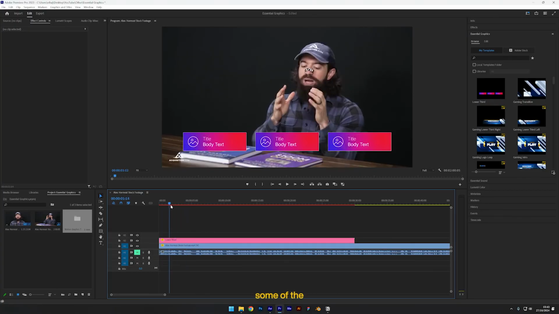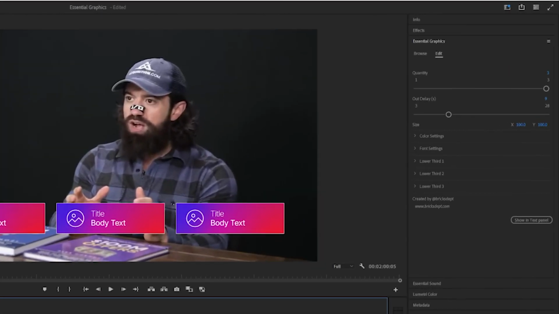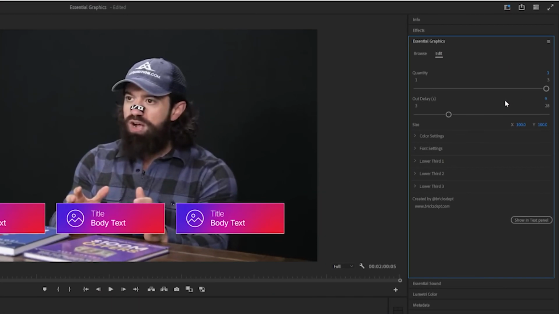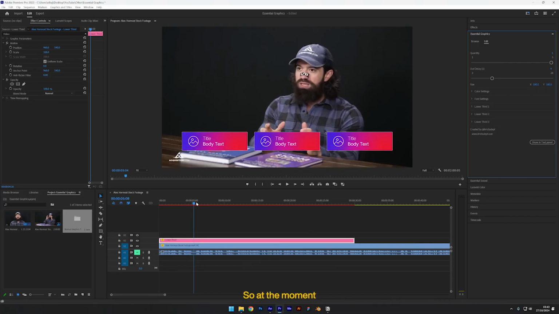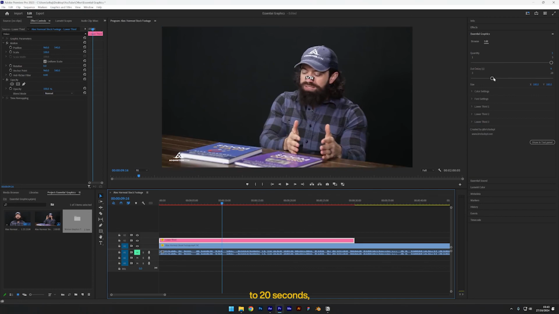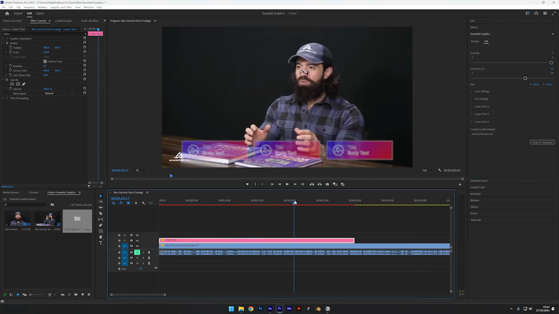Let me go over some of the customization options. Press the layer to open up the Edit tab. Here we can change the quantity to either 1, 2 or 3 boxes. We can change how long it takes for the animation to transition out by adjusting the out delay. So at the moment it's set to 9 seconds, but if we move it over to 20 seconds, our animation now stays on the screen for 20 seconds before it fades out.